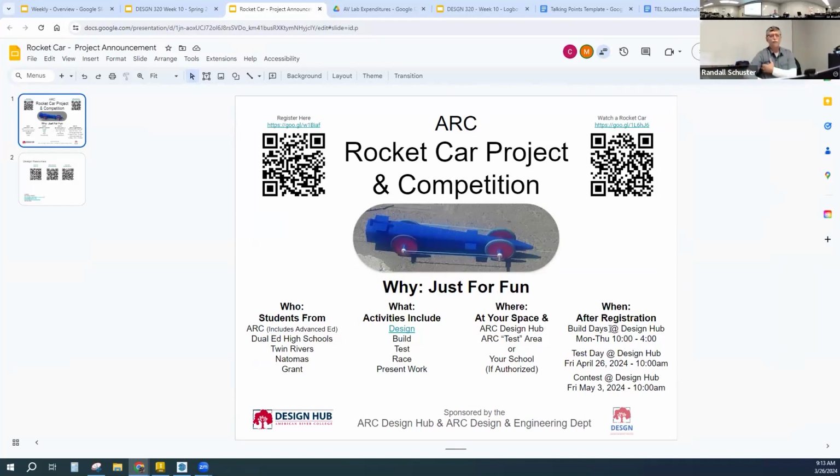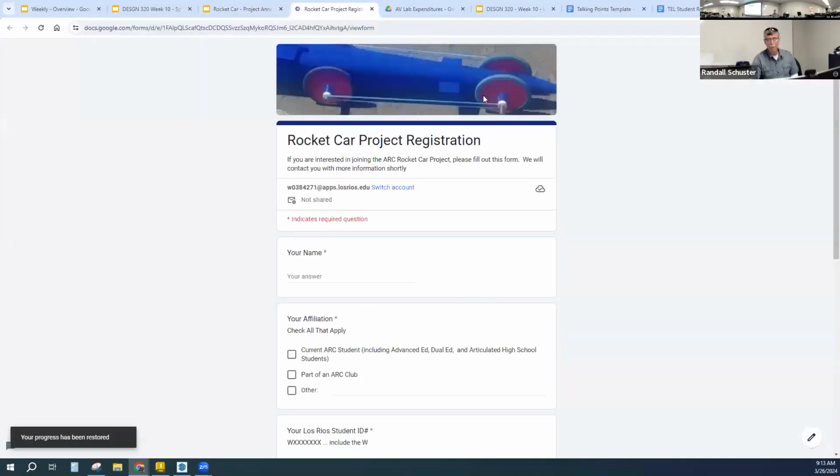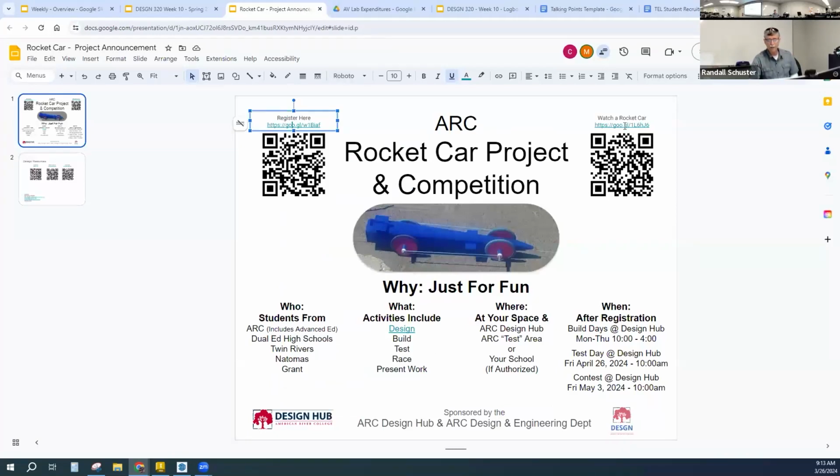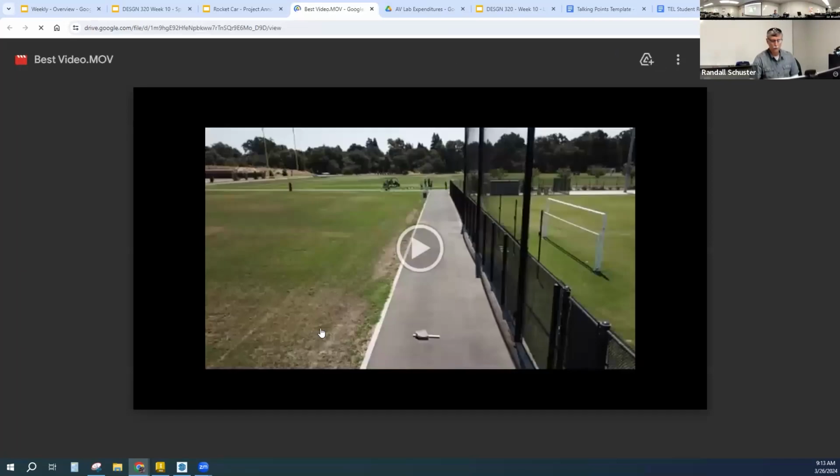This is just for your information of something that you might do as materials in your booth. Okay, but it also gives you an idea of what you might do, like here's a registration form, very simple, cool little registration form. This is just to give you ideas. Watch a rocket car go.